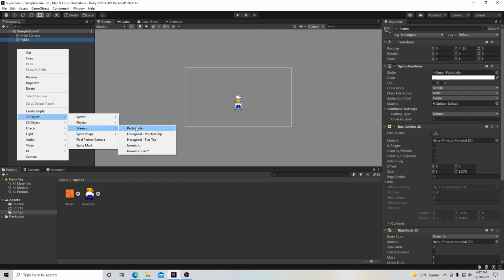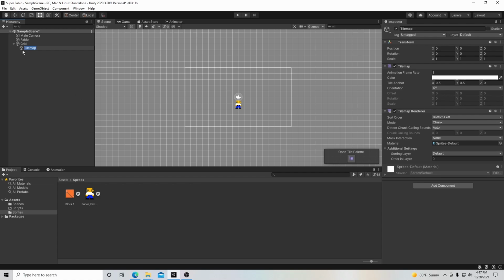And we're going to go down to rectangular, and then it's going to create this grid, and it says right here that it has a grid. Obviously the grid is just a bunch of squares, and it says we have created a tile map. And we're simply going to call our tile map ground.